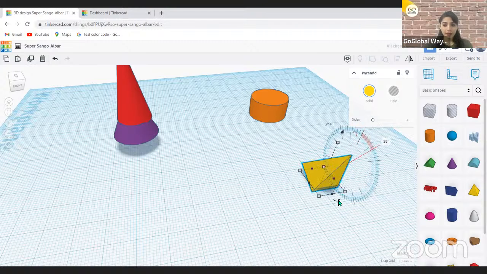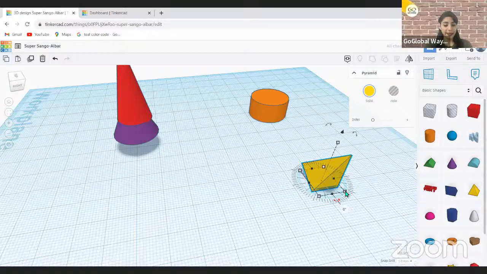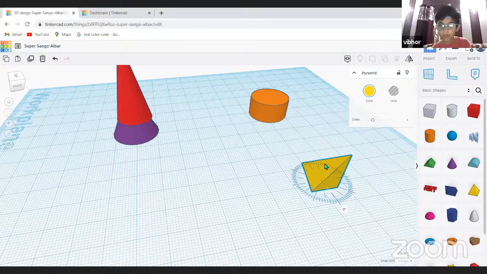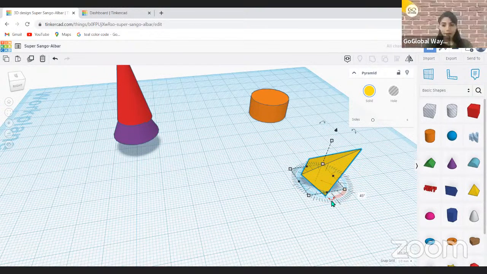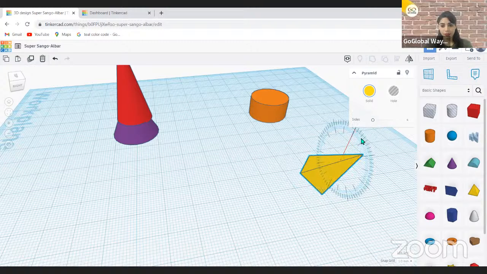And you can even rotate it to this side. If you want to rotate any shape, you can rotate it like this. And you can even rotate it to the other side also. So I want to rotate it towards this side only, and a vertical side rotation I want for making it. So I'm just making it like this, the way I want.